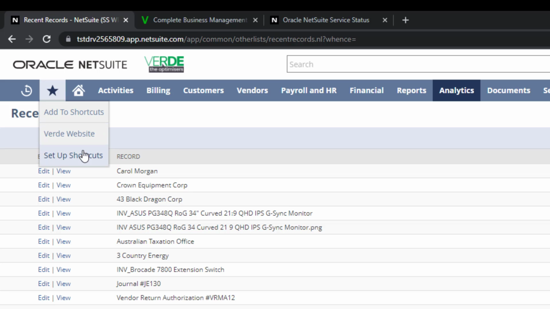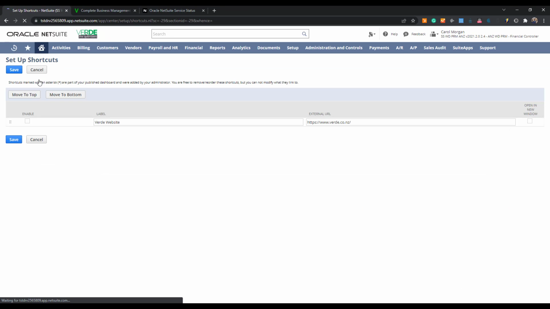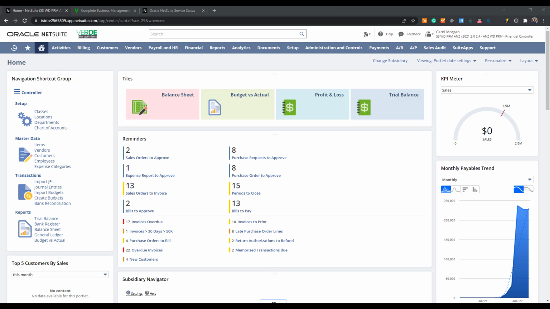One piece of advice that I would also suggest is that you choose that you want to open it in a new window. That way, you never risk opening it right in the middle of whatever you're doing. Another piece that is also cool about this is how you have the portlets on your dashboard. Well, you can have a shortcut portlet on your dashboard.